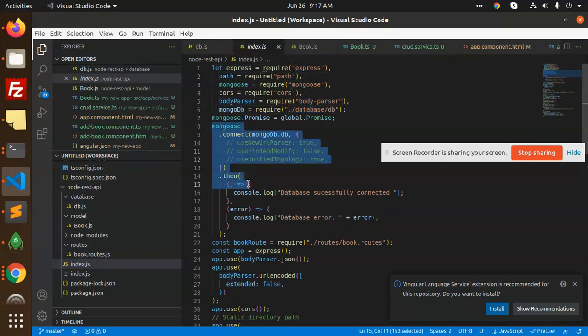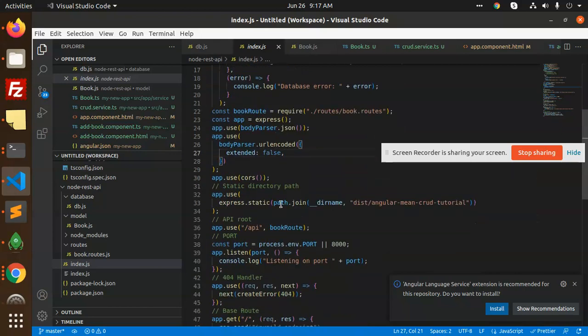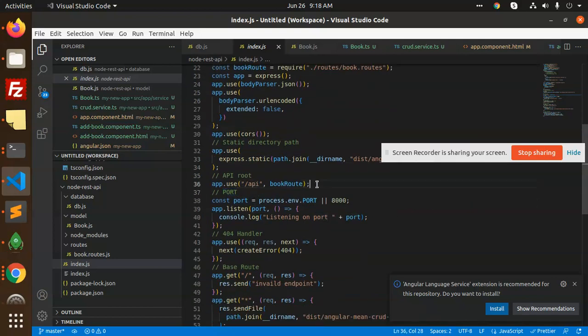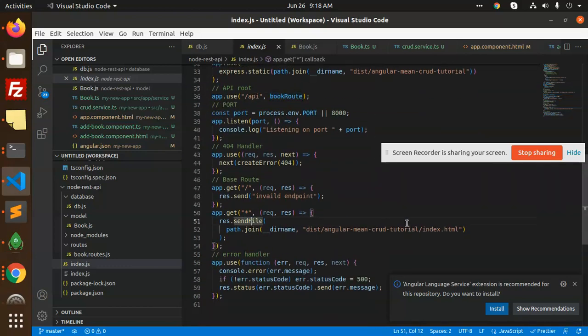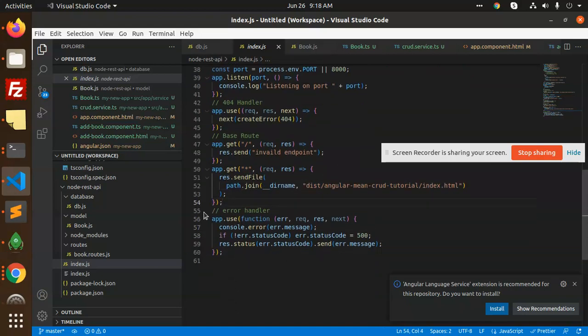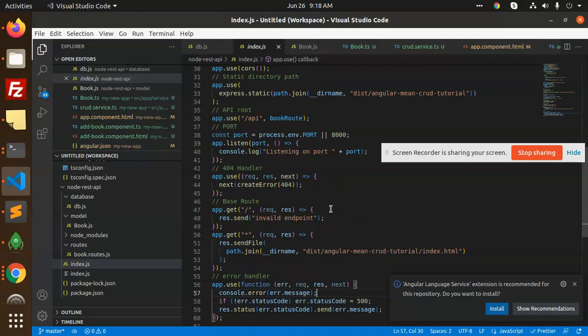Then we are going to connect the database. Then we have a router, that is book routes. Then we have passed body-parser and urlencoded. Then we have to use cors so that it can bypass that. Then we are using the static path for the angular mean CRUD tutorial. Then we have an API section where we have to create the API. Whatever the file is, it will show over here. Then this is the error handling message: whatever error we get, it will handle over here, right? So this is the full-fledged index.js file.